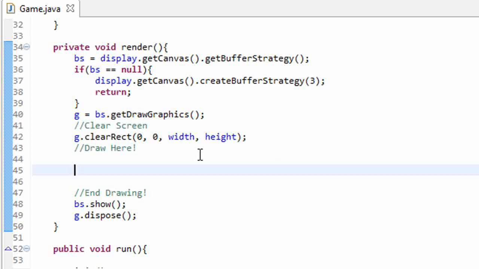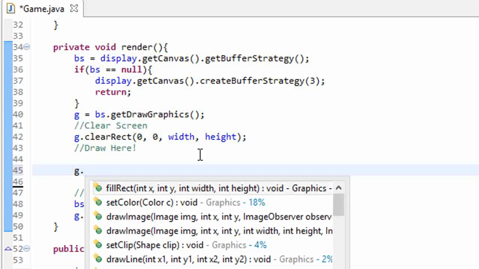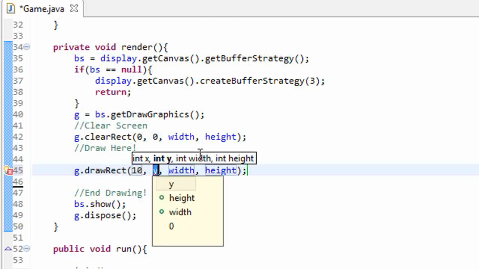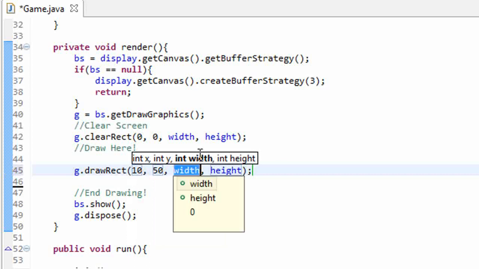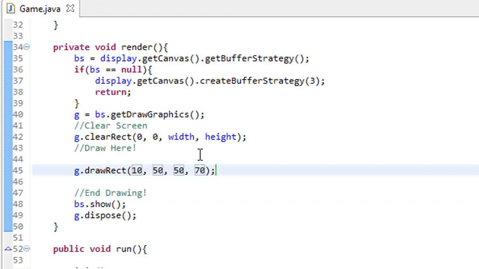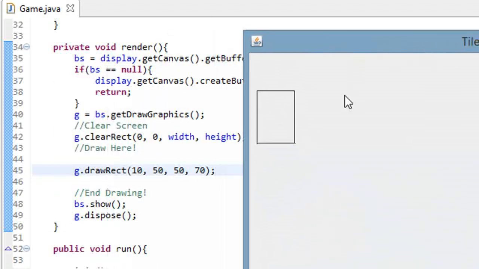So in order to draw a rectangle, we have to do g.drawRect. And the drawRect function takes an x and y coordinate, so a starting x and y coordinate for the rectangle, and then a width and height of the rectangle. I'll make my x coordinate 10, and my y coordinate will go down 50. Then we'll plug in 50, 70 for the width and height of the rectangle. This should get us a rectangle displayed on the screen. So if we run this here, we get one.